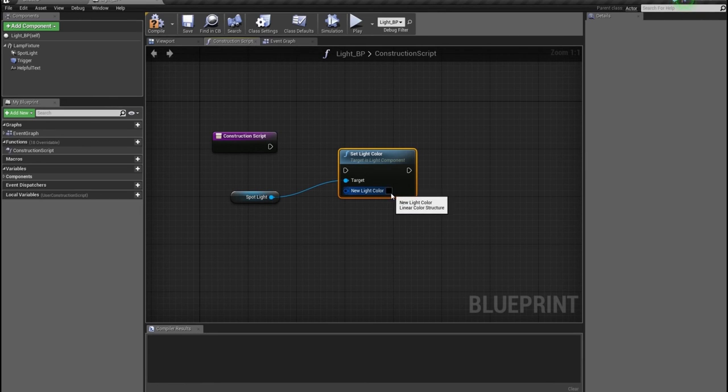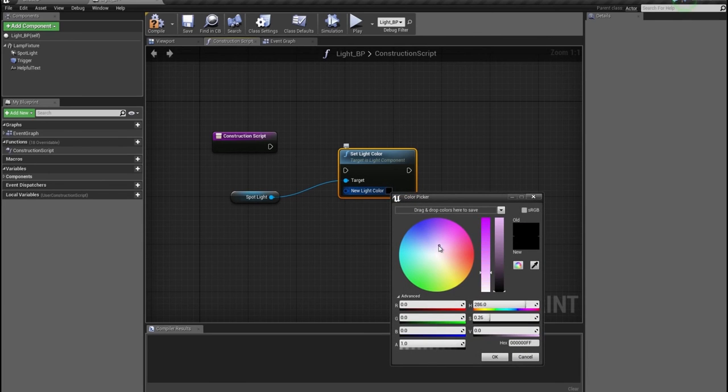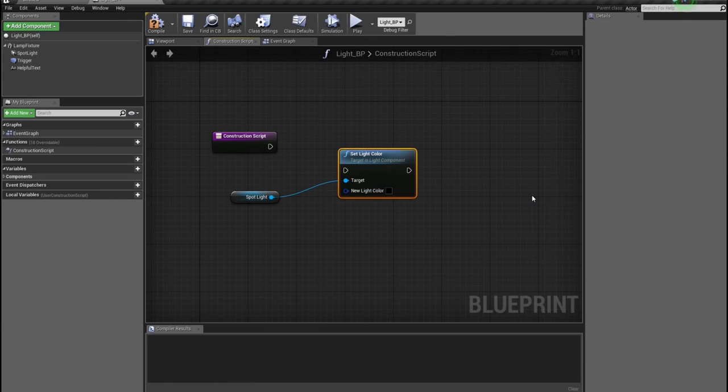You can see there's a little box here to the right of that. We could actually click right here and define what that color will be inside of the color picker. But we're going to do something a little bit more intermediate, just so that we have some more flexibility with how our little light blueprint works here.